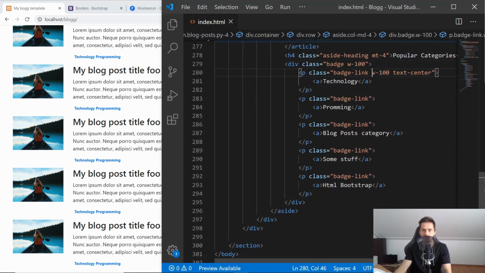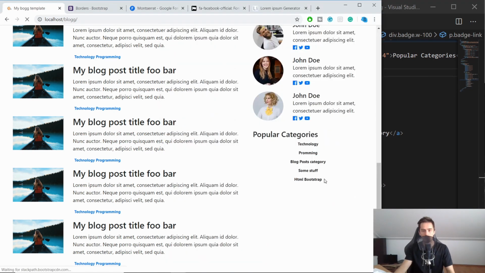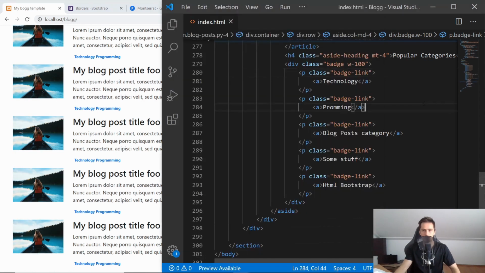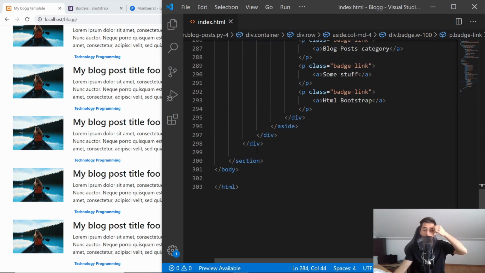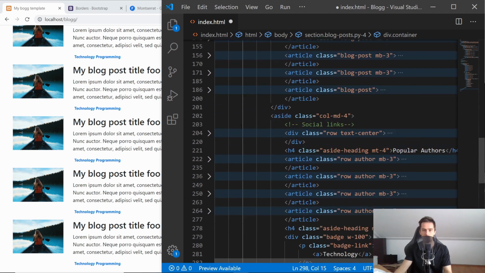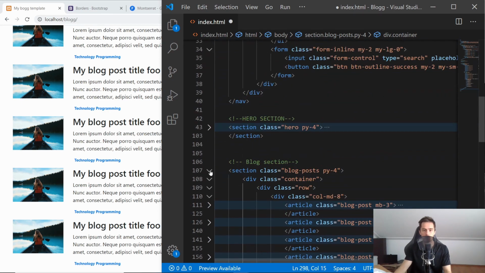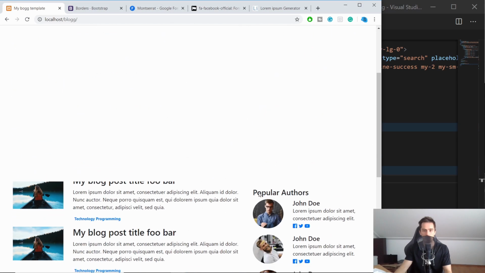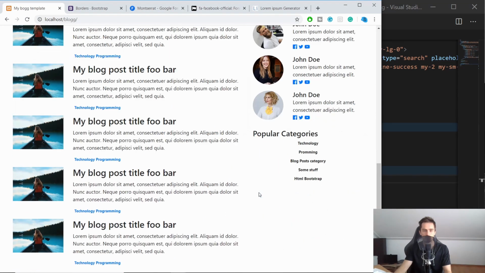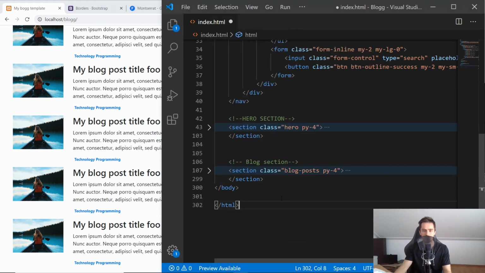Okay, and currently, if I just remove this thing and actually reload this thing, let's see. Alright, it looks kind of cool, so let's just move on with this, and then we will style it later on in the CSS part. So let's just collapse this thing. This is our main blog section, and I think we are done with this, and let's just move on to the footer section.